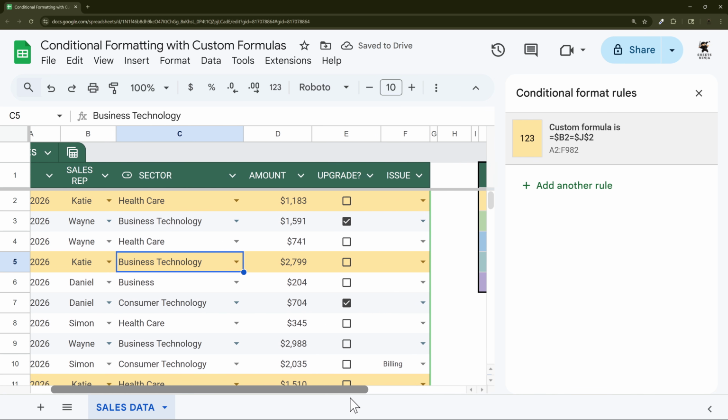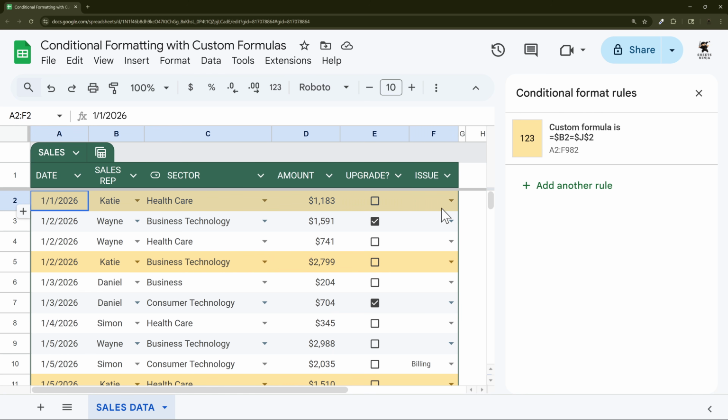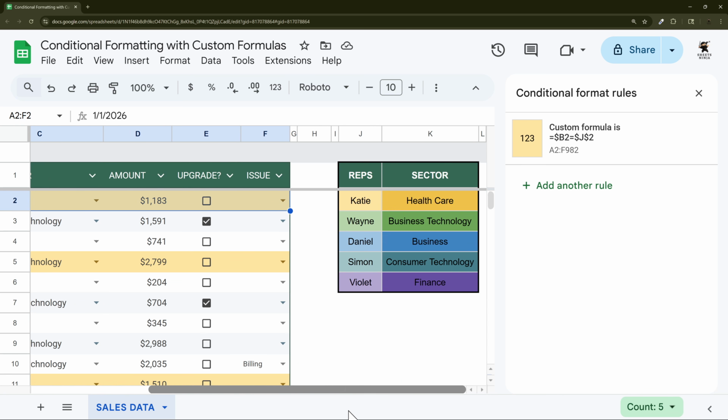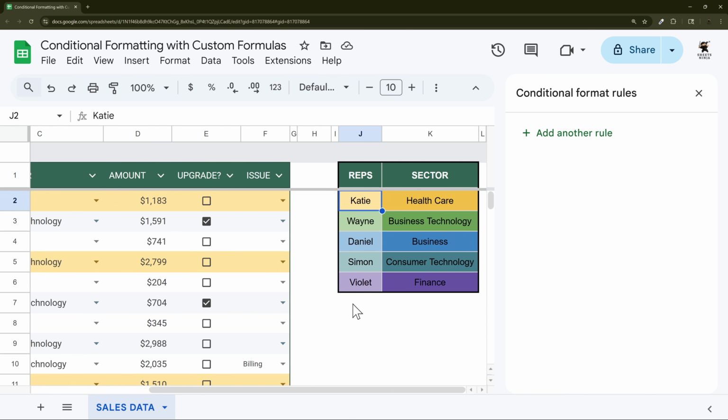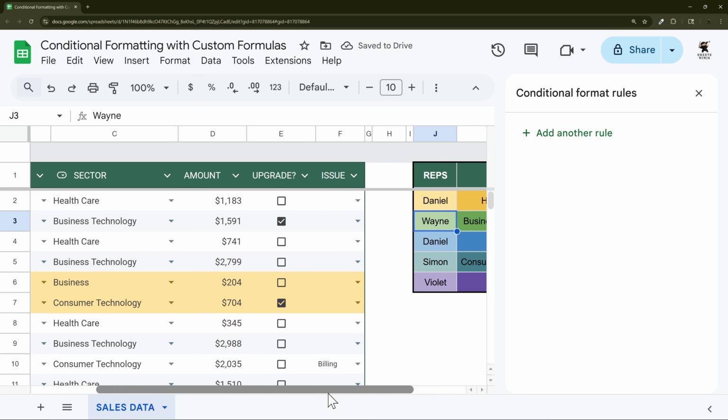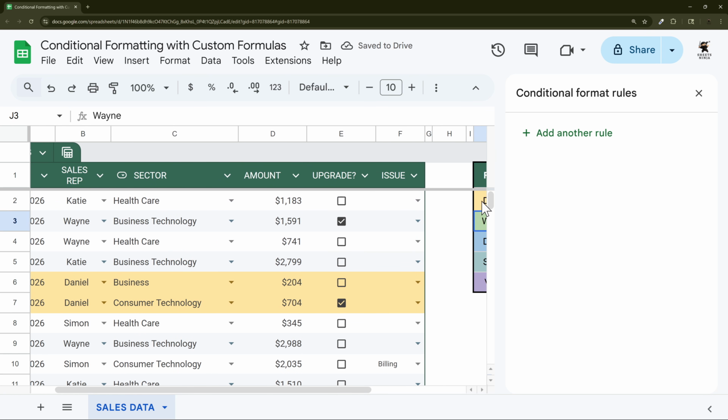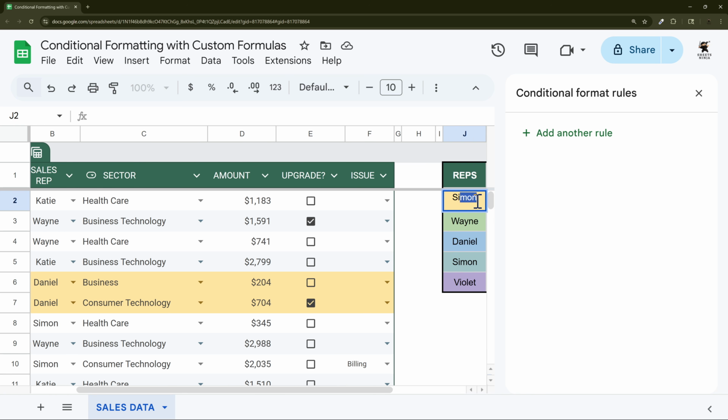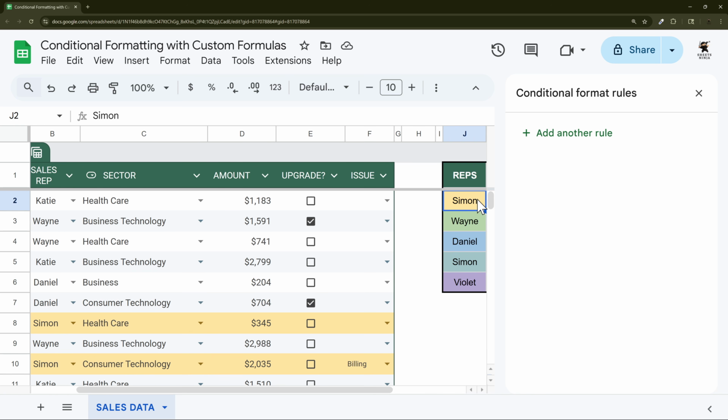And so now if we look, the full row for every Katie row is being highlighted because it's matching this. Now here's the interesting thing: if we change this to Daniel, the highlighting just changed because it's matching what's in this cell specifically. So Daniel, now it's highlighting Daniel. We could change this to Simon, for example, and so forth. All right, so let's change this back to Katie.